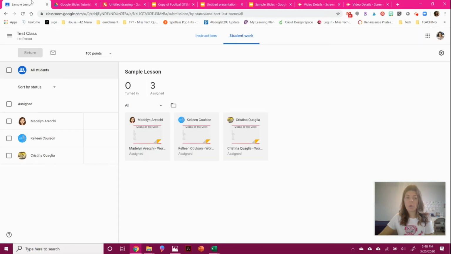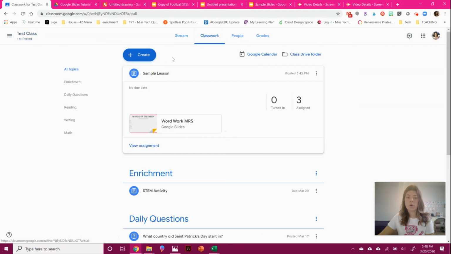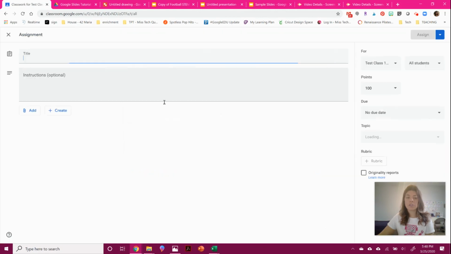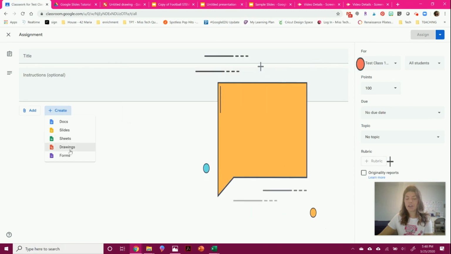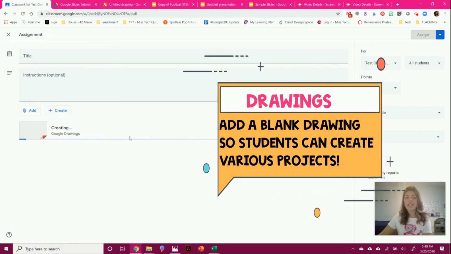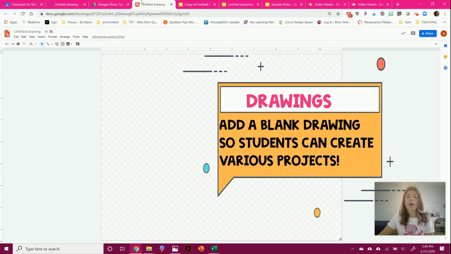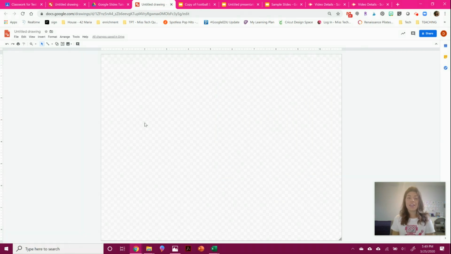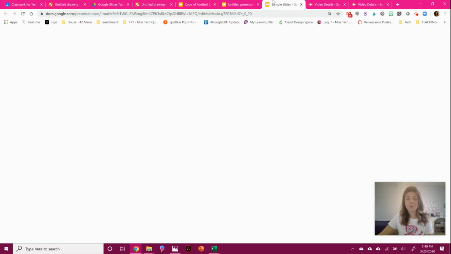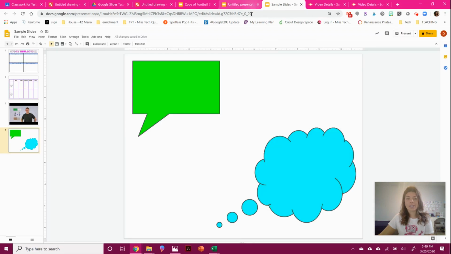Under creating a new assignment in Google, you can also have them just add a drawing here. If you do create and add a drawing, they can just make their own. So let's say you came up with, use 5 different shapes and what kind of picture can you make with it? They would be able to just do that through here. So it is a great tool. It does have all the same options as Google Slides, so don't get too tricked up by that. It works just the same.